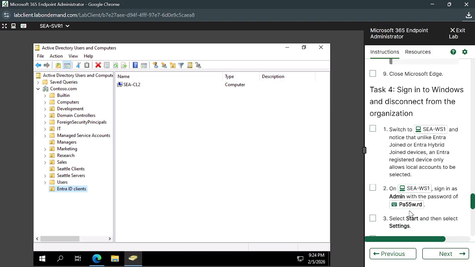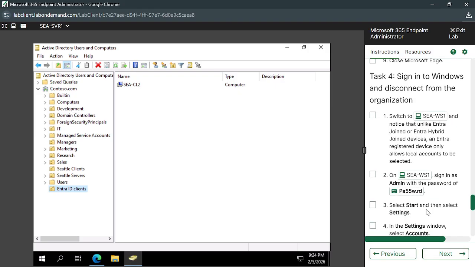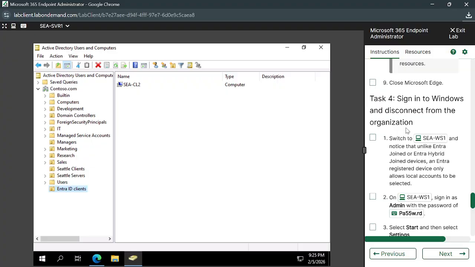And Vipin, can you please explain the difference between Entra joined and Entra registered? So Entra joined, I will show you.